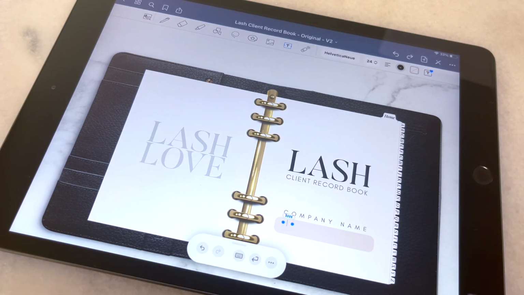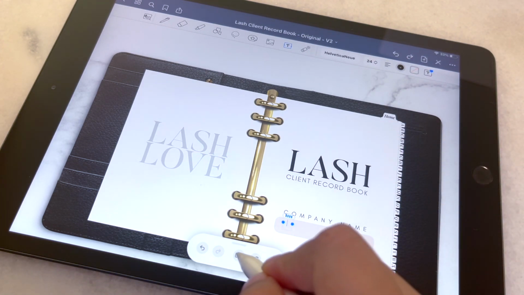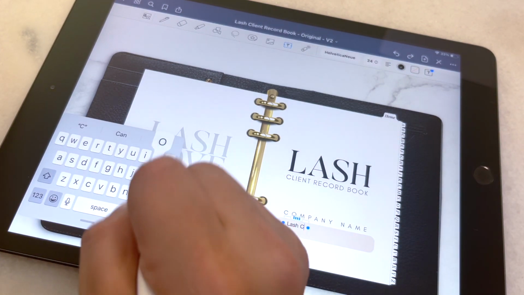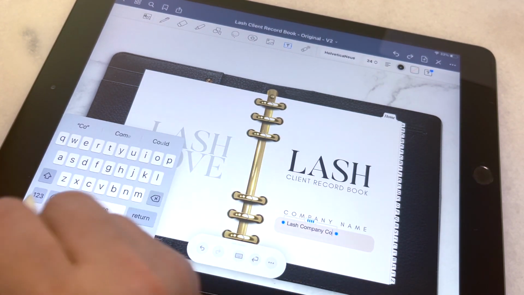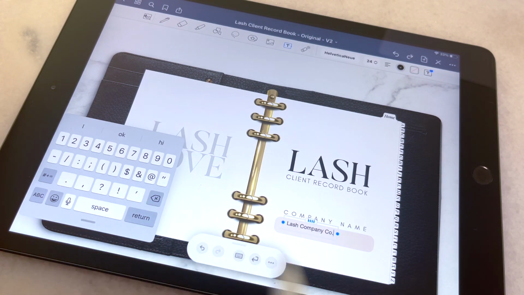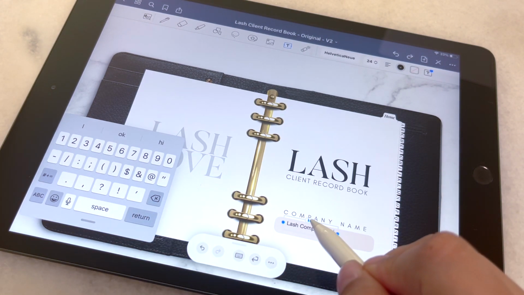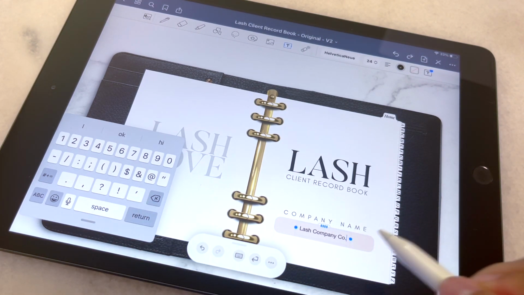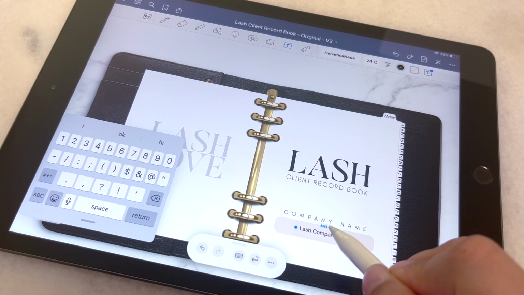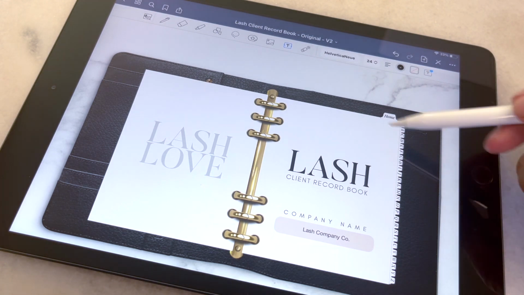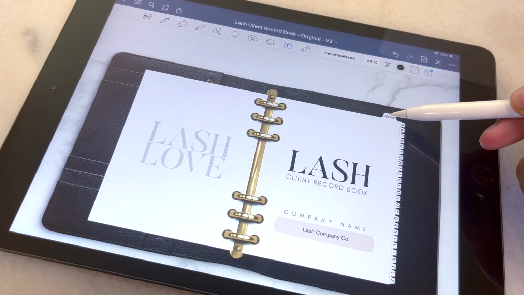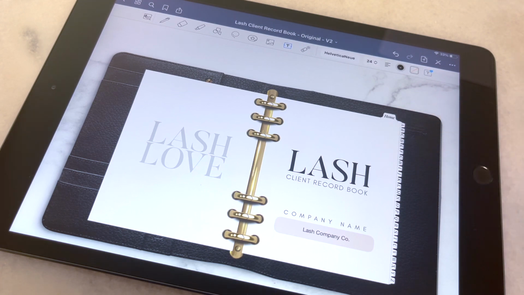Lash Company Co. Let's say that's my business name. We're just going to throw that up right there, make that a little cuter. Okay, Lash Company Co. There's my business name. I'm all good. Now, this is the home page. Anytime you click home, it's going to lead you back to this page here.